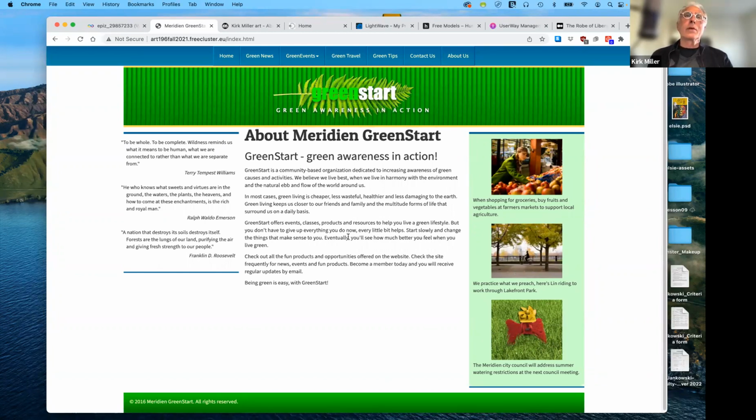What you have to remember to do, and this is something that people forget, is that you have to take one of the pages that we have created. So it could be green news, it could be green events, we didn't do green travel unless you did it in lesson 12. We did green tips, contact us, about us. You have to decide which one of those you want to have as your index.html. So you just simply open the page in Dreamweaver, save it also as index.html.